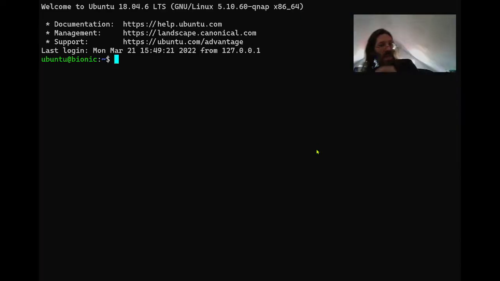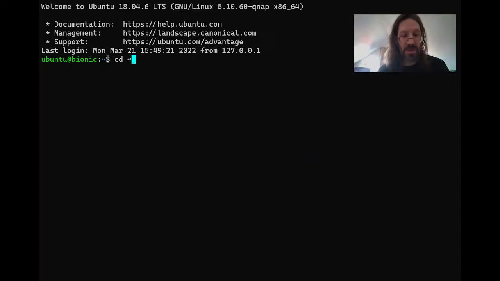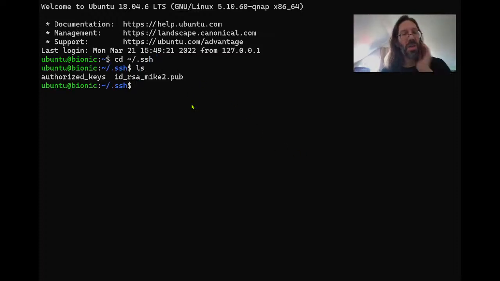Haha! No password challenge. There, you saw it right there in front of you. So all I did is, in the hidden SSH directory in your home location, I created a file called authorized_keys that was the same content as my public key of the machine that I'm logging in from.